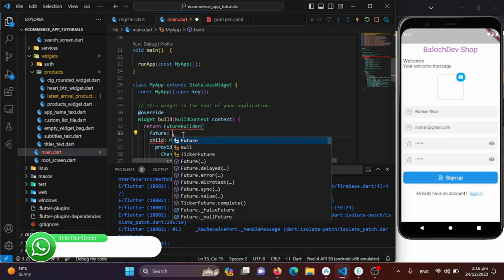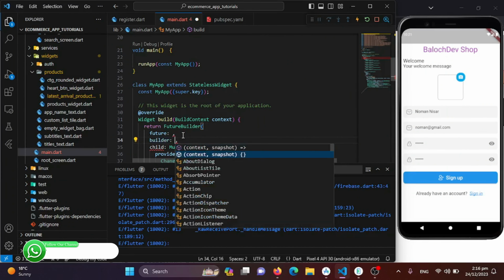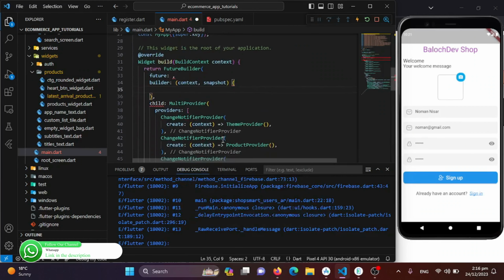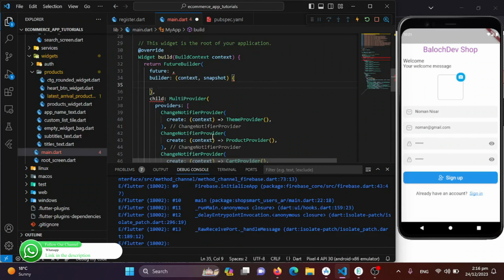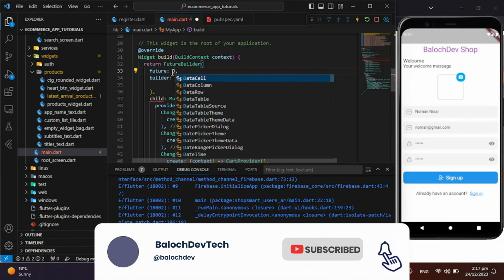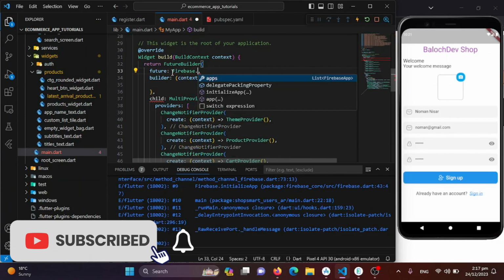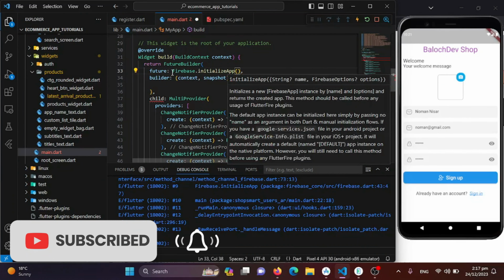And this requires a builder also, so I'll just provide the builder, and the builder requires the snapshot and that thing. So for me I'll just do that. Great. So the future is basically coming from where? It is coming from the Firebase initialize app. So I'll just do that. So Firebase is equal to initialize app, and that's it.